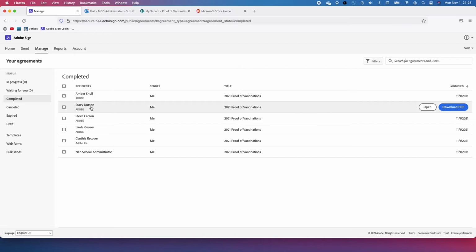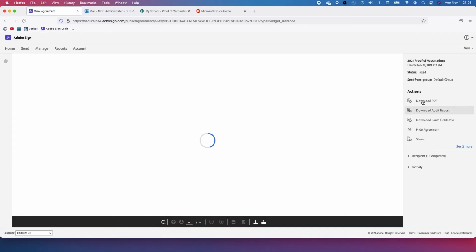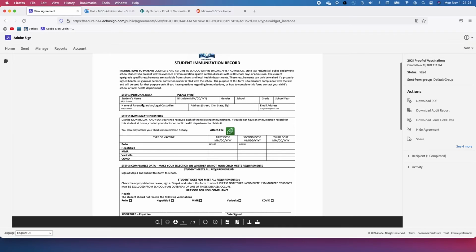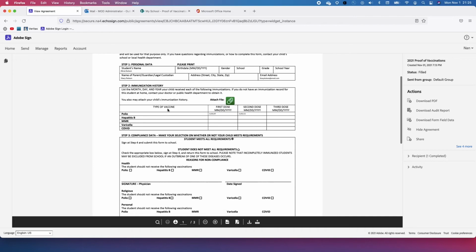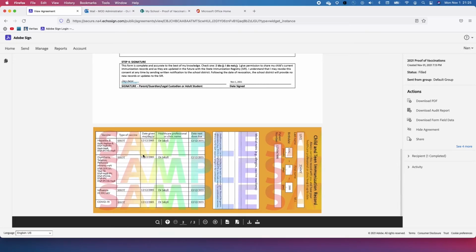And so let's say I'm looking for a particular form. I can open the agreement, and then I can see here's a few parents who have entered in their information, and there's an actual attachment, and this is the actual vaccination form.